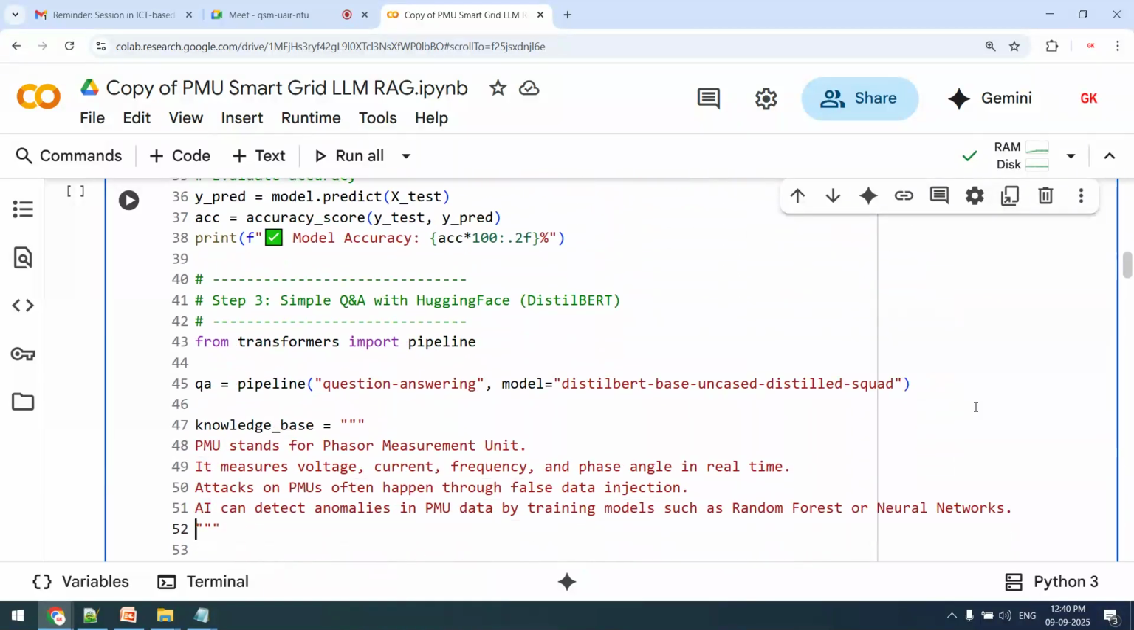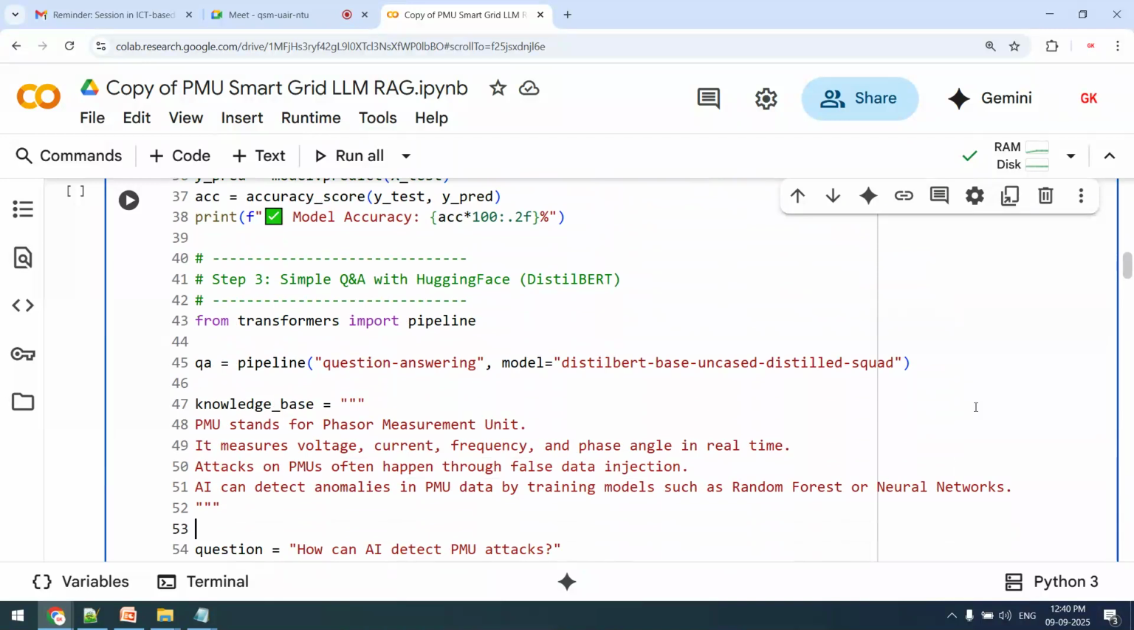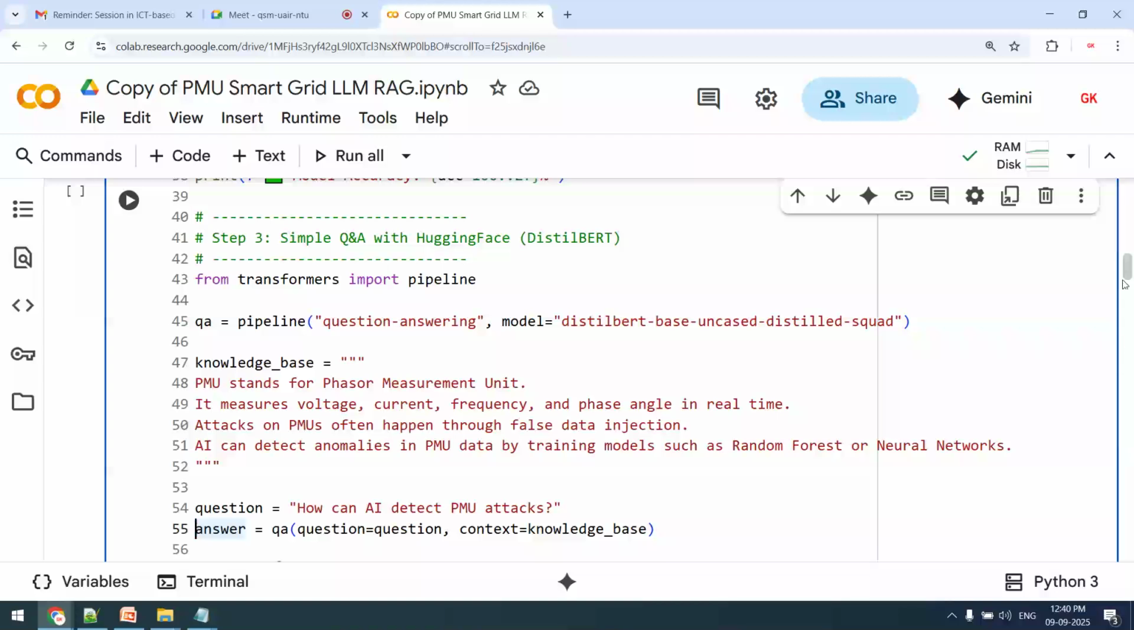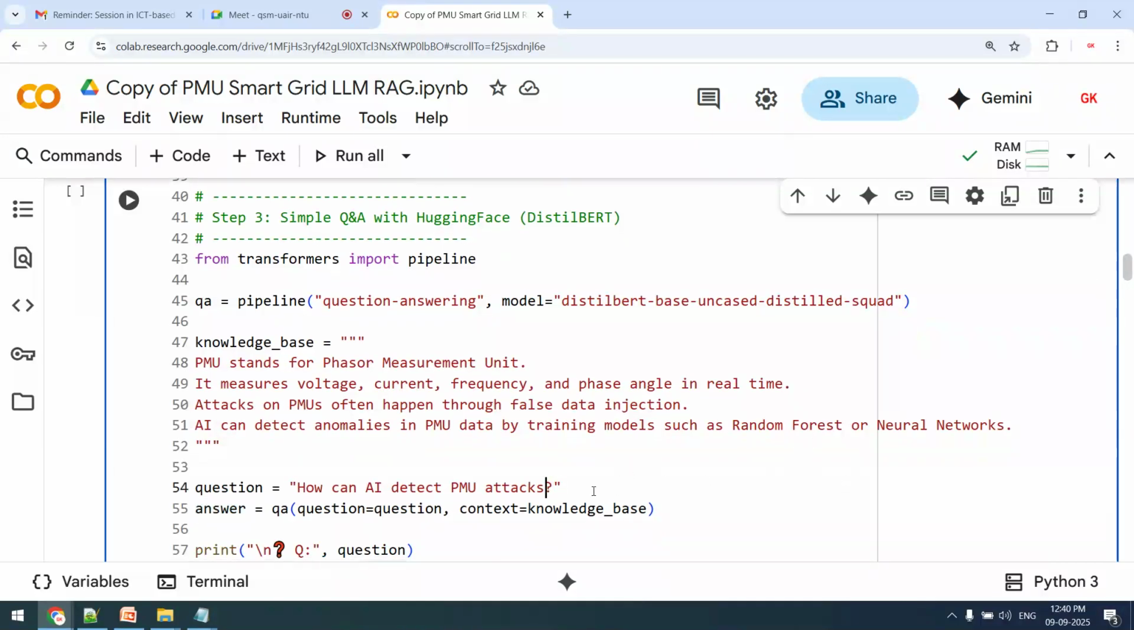Now, depending upon this data and this knowledge base of attacks, of different problems, I am asking a question. For example, I want to ask: how can AI detect PMU attacks? This question is integrated within this code. We can give a look to this code in the form of a GUI, as we have seen in Streamlit. First of all I will show you in Google Colab. If some particular client is asking this question, by which way AI can detect PMU attacks, it will check out of these 4 sentences by which way this question can be answered.